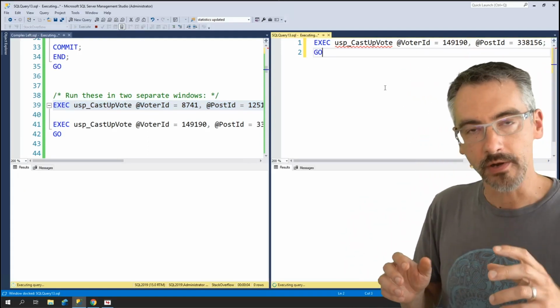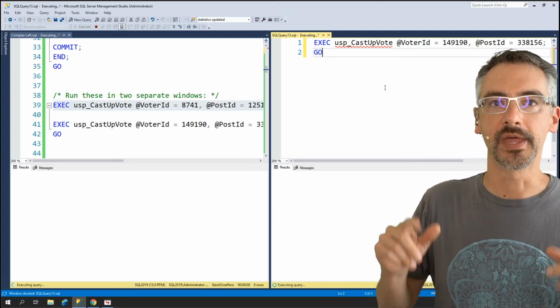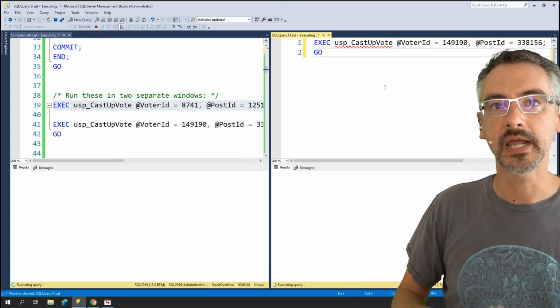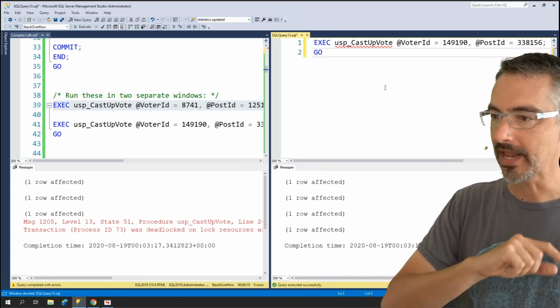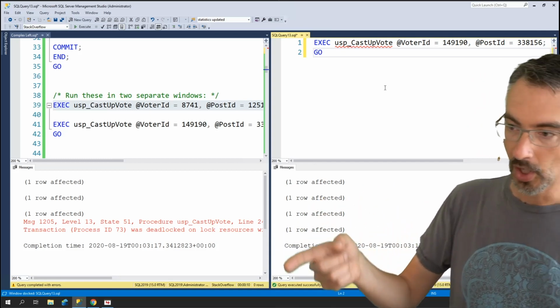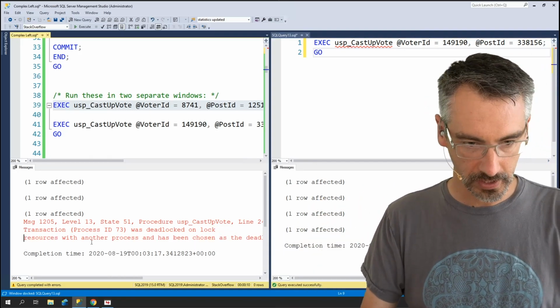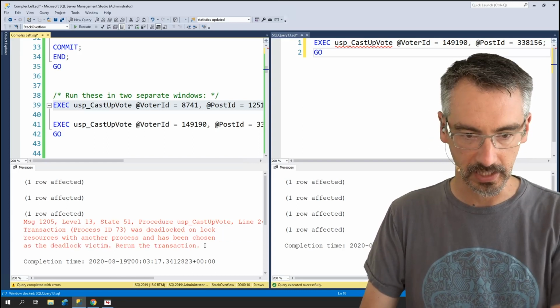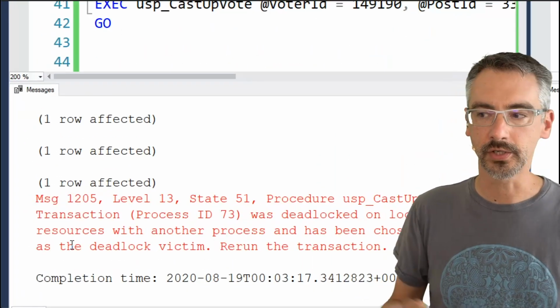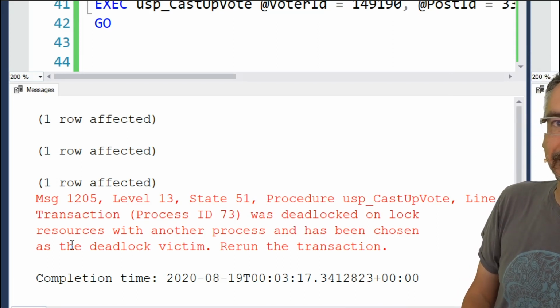Now, both of these queries have gathered the initial locks that they need, and they've now hit the WAITFOR. They're getting ready to try to update each other's user accounts. And, oh, it actually happened quickly. Over there on the left-hand side, this transaction over here was chosen as the deadlock victim. Please rerun the transaction. Oh, that kind of sucks.